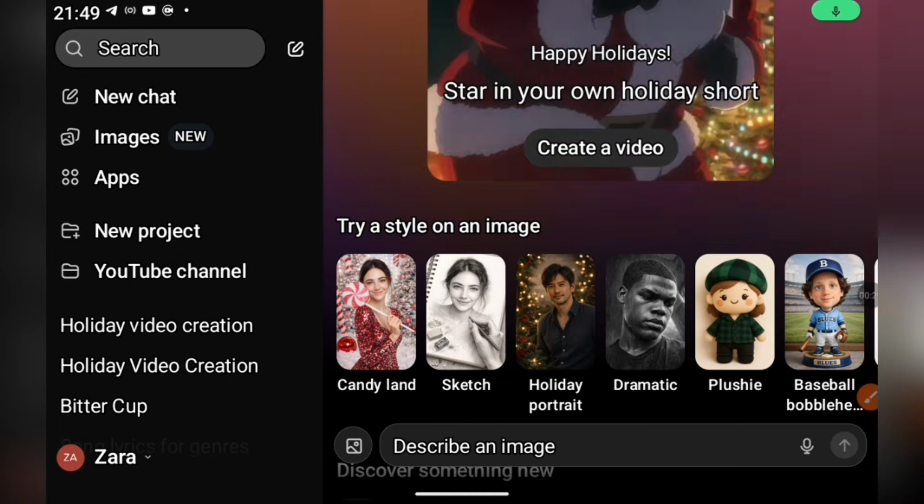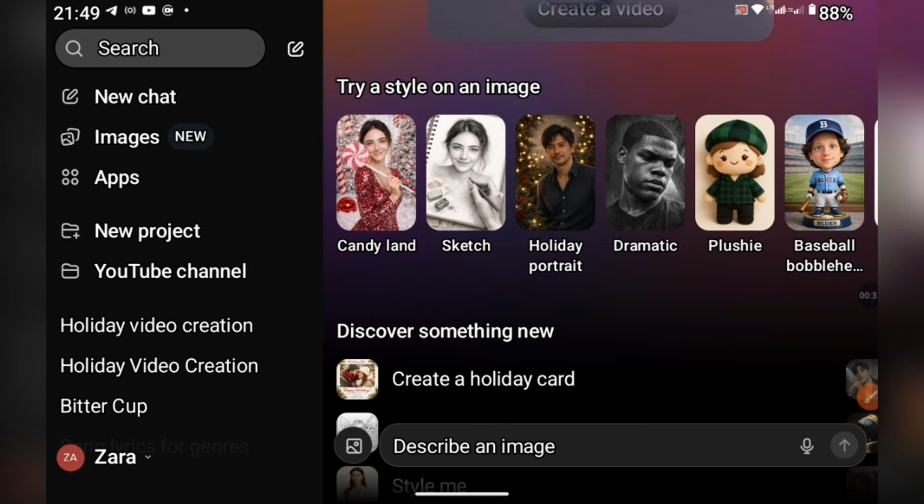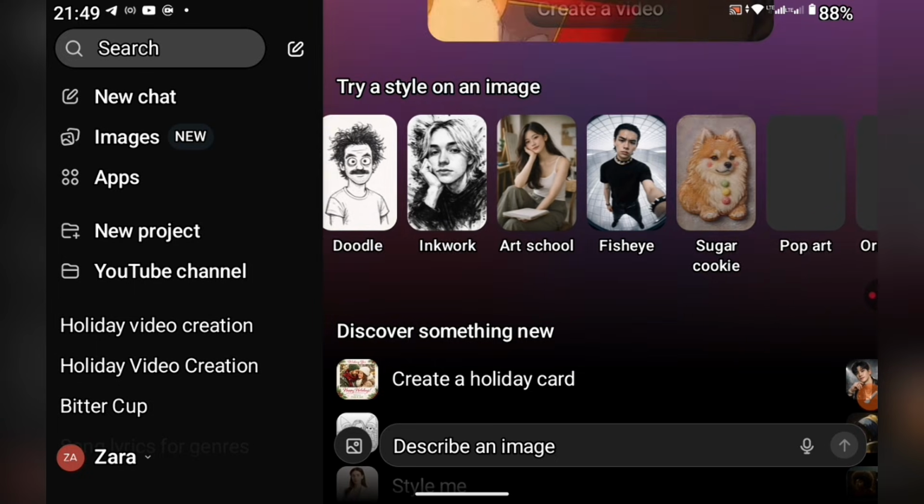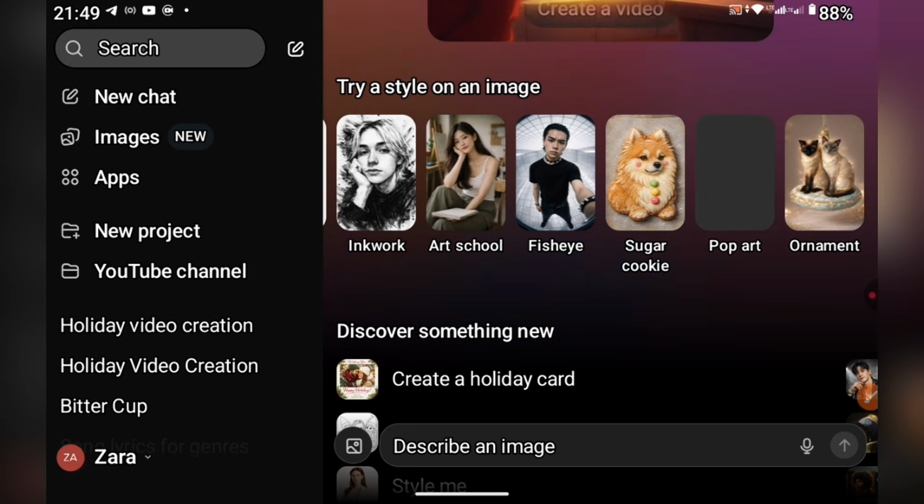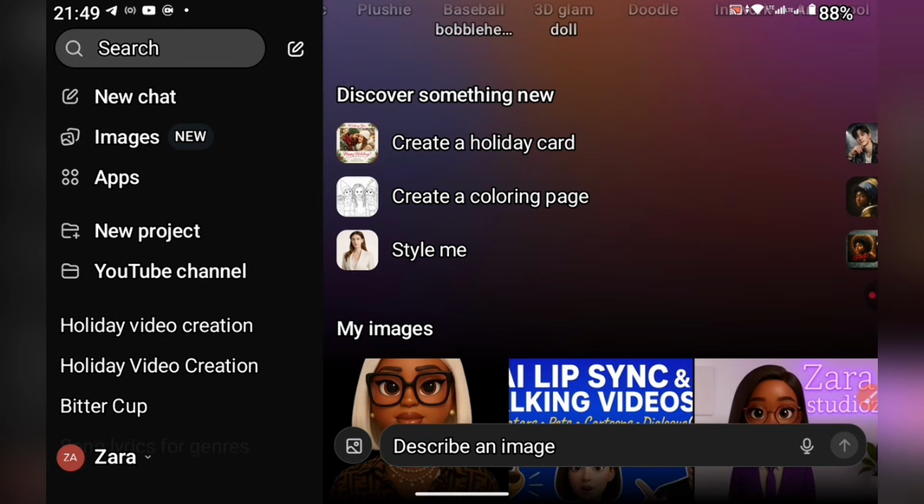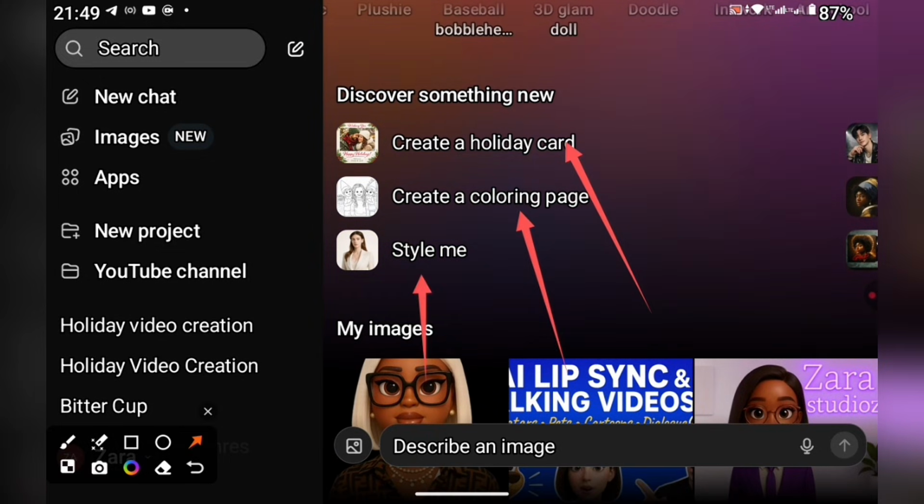Scroll down and you see more amazing styles that you can create. The doodle, artwork, school, pop, and so many others. And you can see this discover something new as well. You can create a holiday card, create a coloring page, and style me.